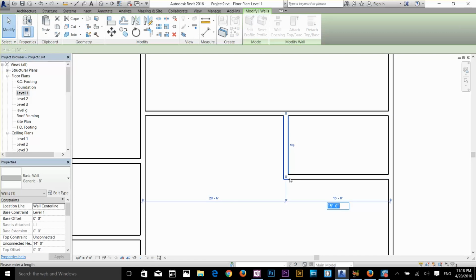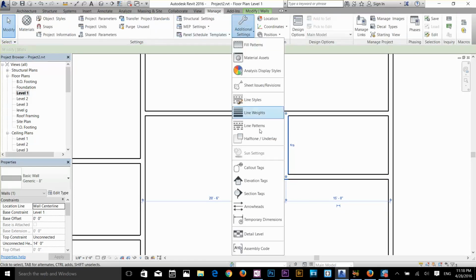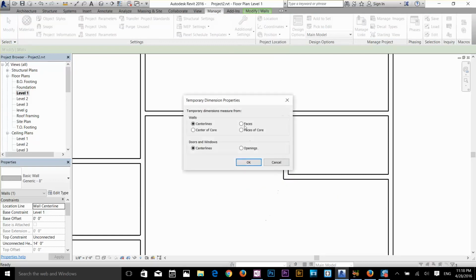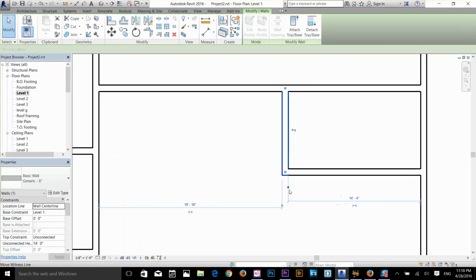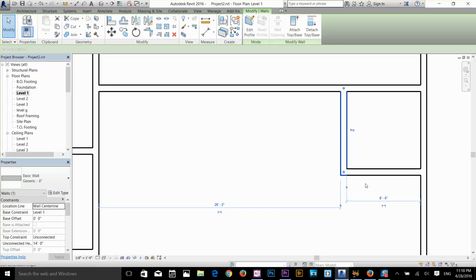From this line, I want this to be about, well, see that I've still got a midpoint. So instead of clicking again and again here, you need to go and click on additional settings, temporary and faces, and click on openings. So now if I click this line, my dimensions are from the inner side of the wall. I click here and I give a value of about 8 feet as well. So we've got an 8 by 8 toilet.